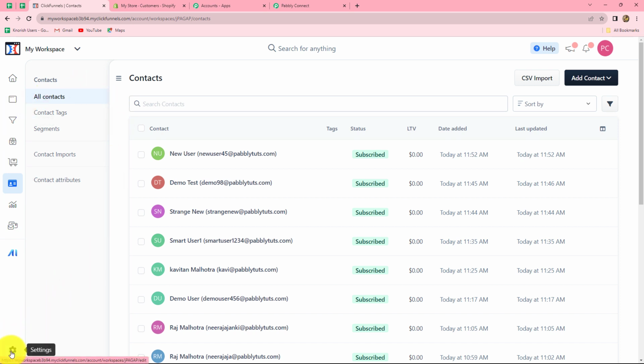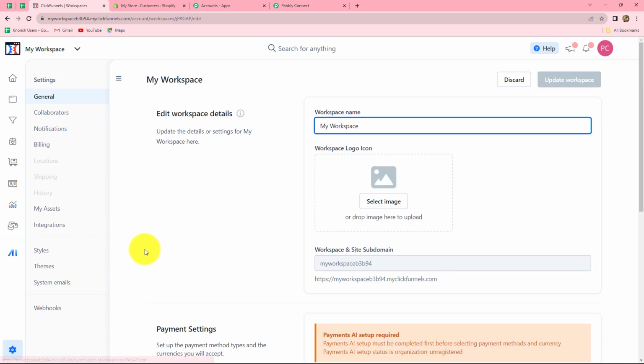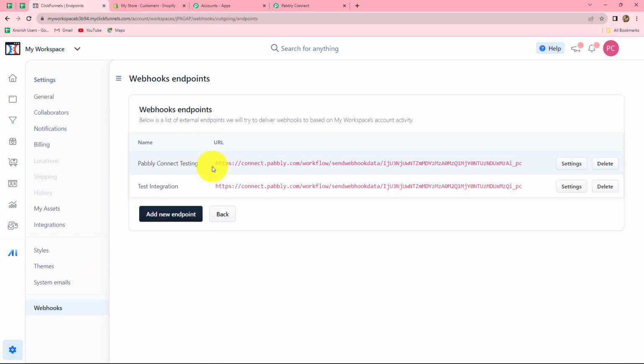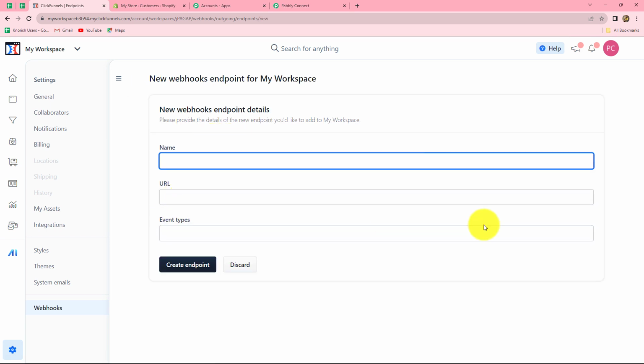So basically we have to go to the settings section from the left side. And here we can find the option of webhooks. We can find that some webhook endpoints are already present over here for different workflows. Now to create a new endpoint, we will click on the add new endpoint button. And here we have to enter the details.